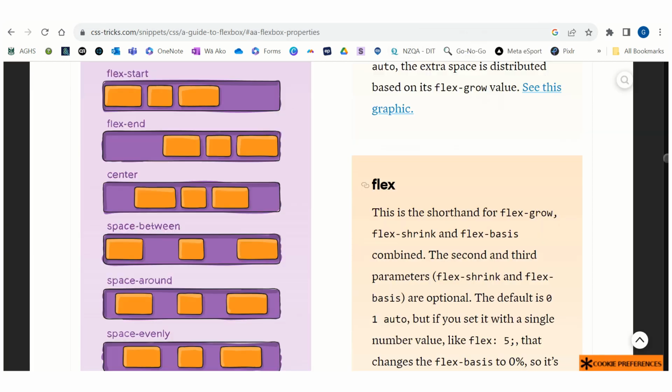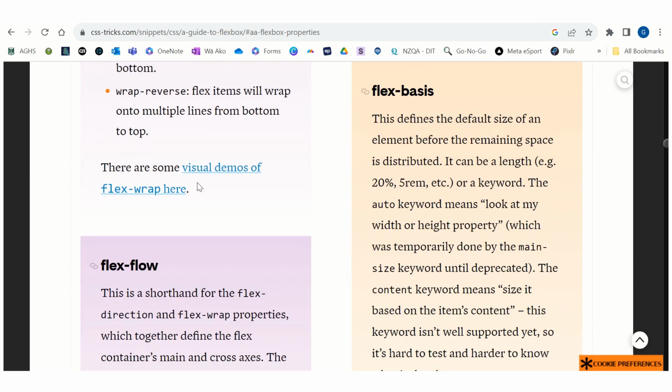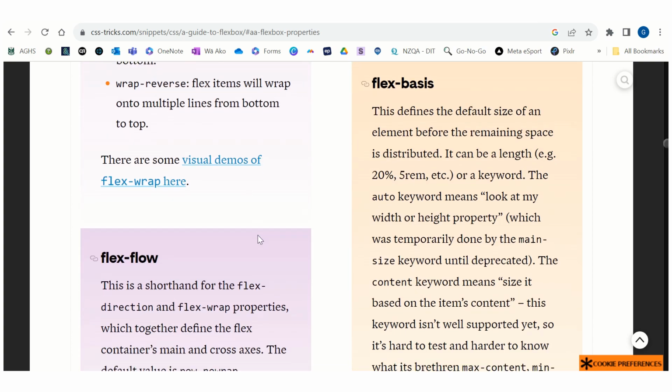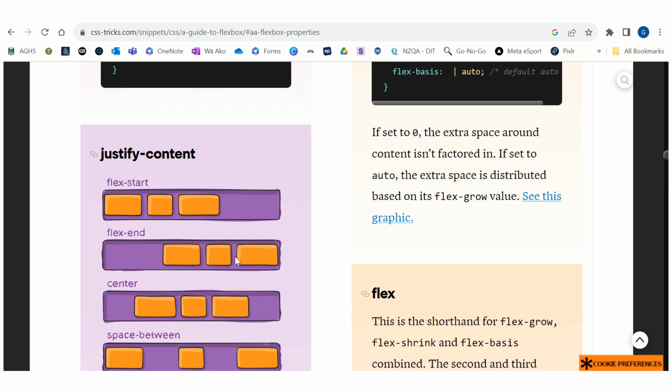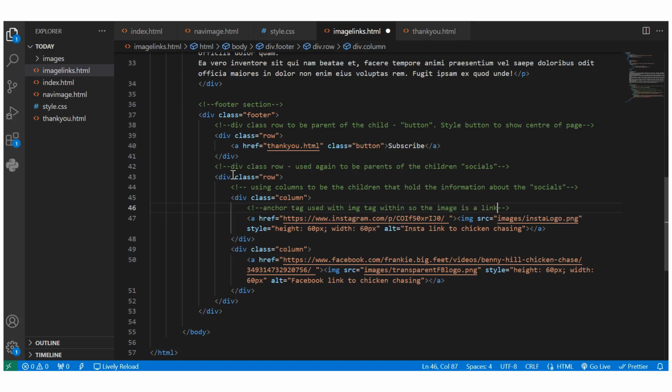And the other thing I referred to was this page, which I showed you earlier, the CSS tricks, because what I wanted to do was to get my content in the middle. So initially it wasn't landing in the middle, so I needed to use this justify content in the parent, which was going to be the row. So let's have a look.